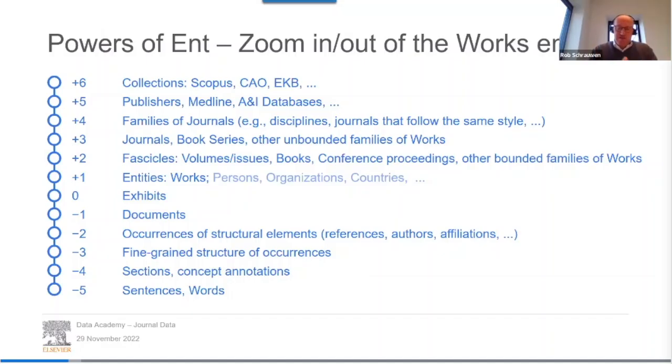Today, since the topic is journal data, I will focus mostly on the works. You could do a similar exercise for all the other entities in the data platform as well. So I will, of course, touch on them, but the focus will be on works and how they are organized.